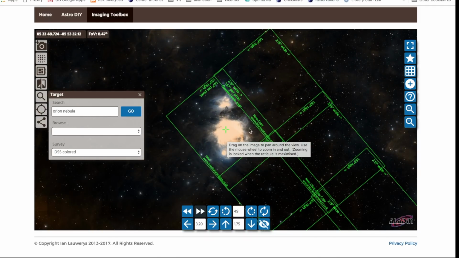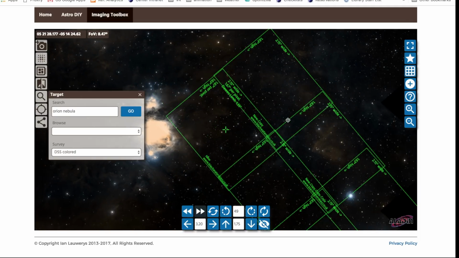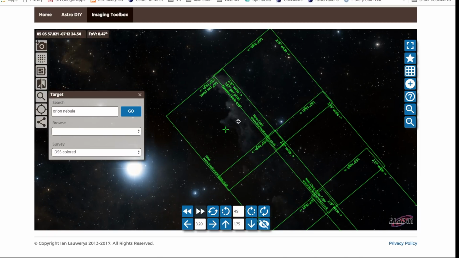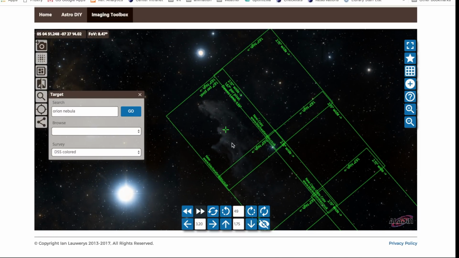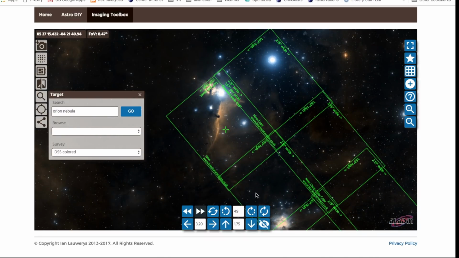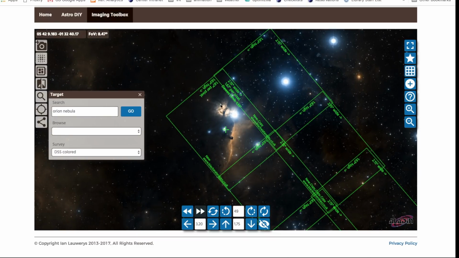You can see that is completely blown out in this DSS imagery. So it really does give you a relative scale for how dim a particular imaging object is. For instance, I know over here, there's the Witchhead Nebula. You can see that just sort of barely shows up, while the Orion Nebula is completely blown out. The Horsehead and Flame are somewhere sort of in the middle there.